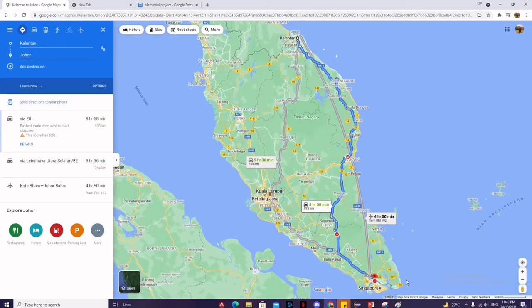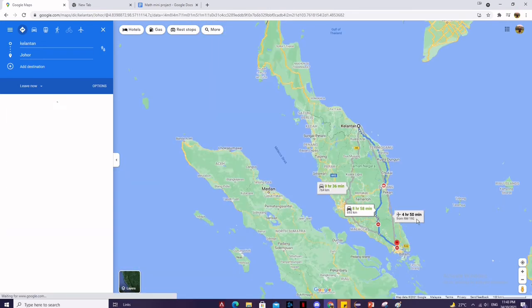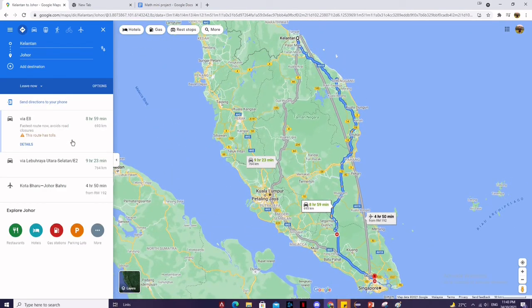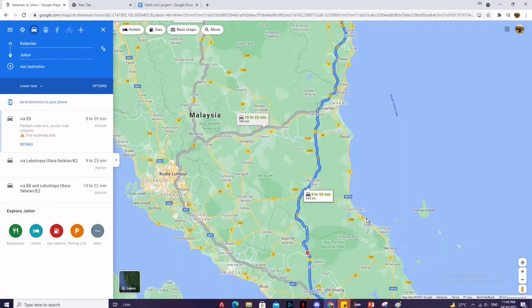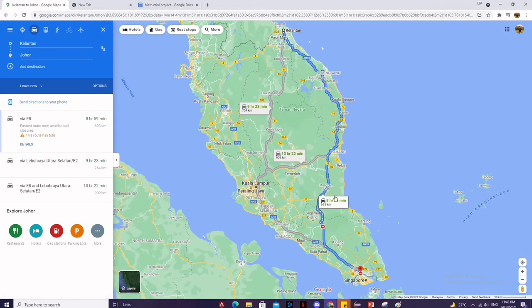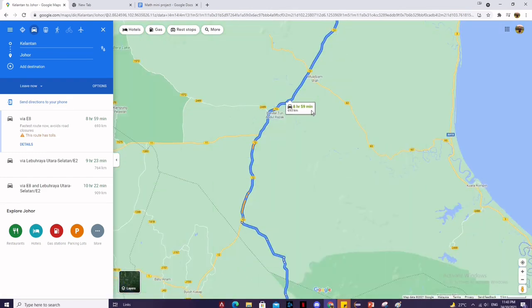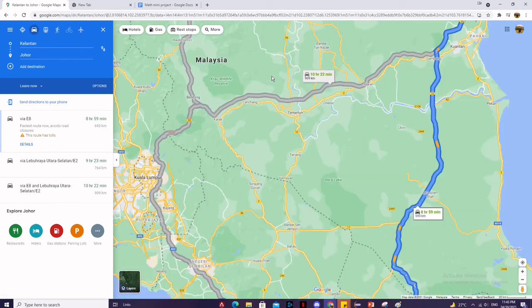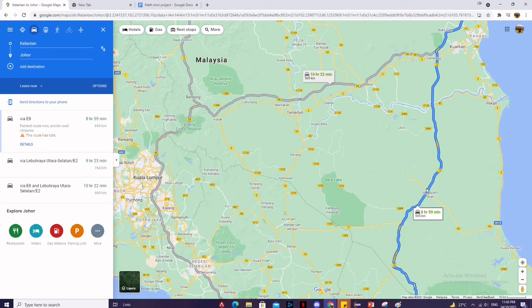As we can see from Johor to Kelantan, there are many different paths we can follow. So here by car, we have 1 road, 2 roads and 3 roads that we can follow. If we follow the first road, it's only 693 kilometers and 8 hours and 59 minutes. That's the road path, if we estimate that we will arrive at the destination in 8 hours and 59 minutes.